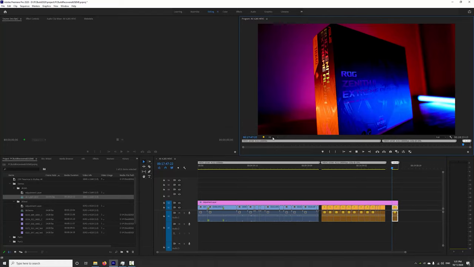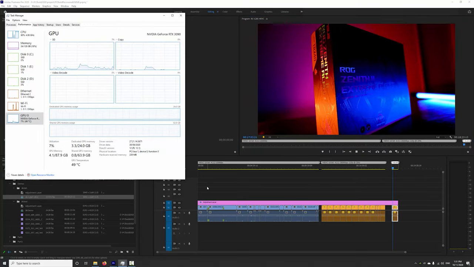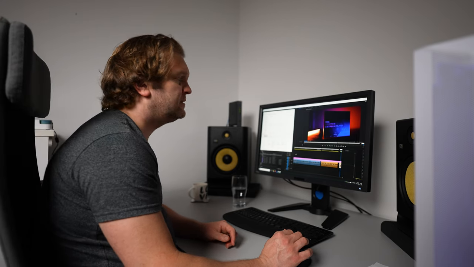Notice this time, the drop frame indicator goes yellow, telling us we've dropped 6 frames already. So we're not getting smooth playback now. And if I have a look at the task manager down here, you can see that we're pretty much maxing out the CPU at 94%.